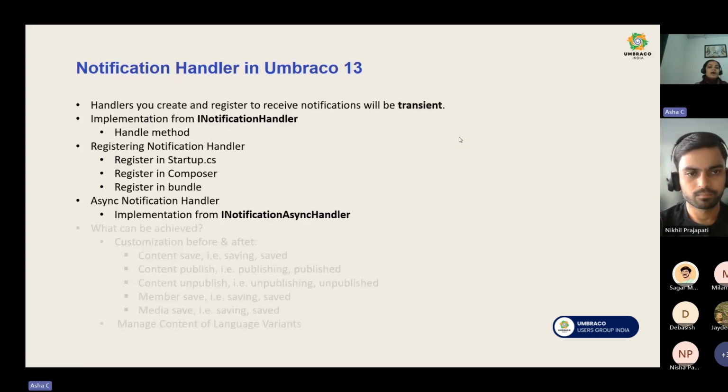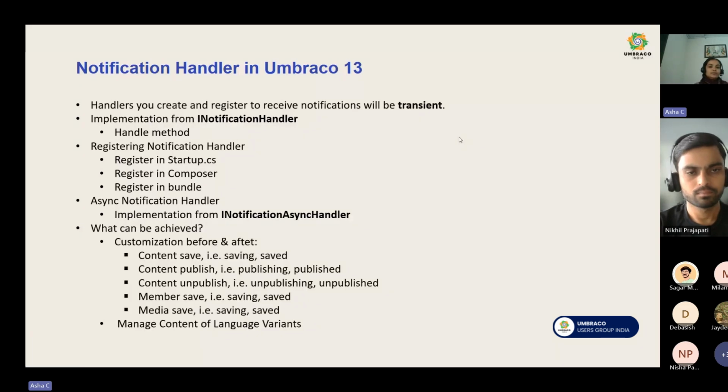Okay, so now what can we achieve with this notification handler? Basically customization before and after. I can see a typo, but just ignore it. If we want to do a customization before and after content save, content publish, content unpublish, member save, media save, we can achieve it with a notification handler.